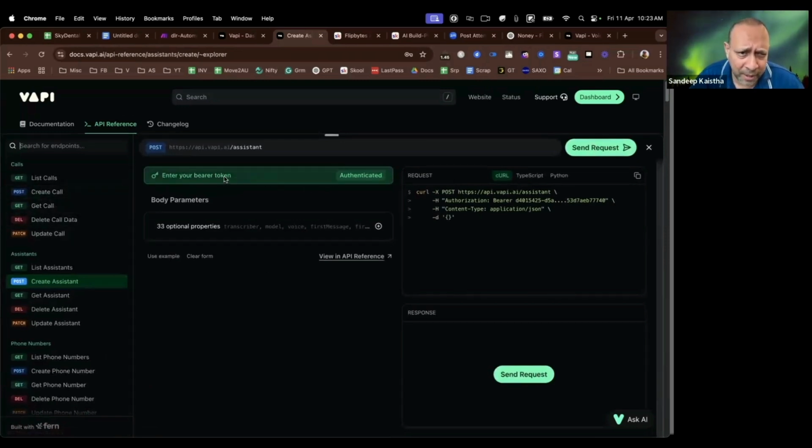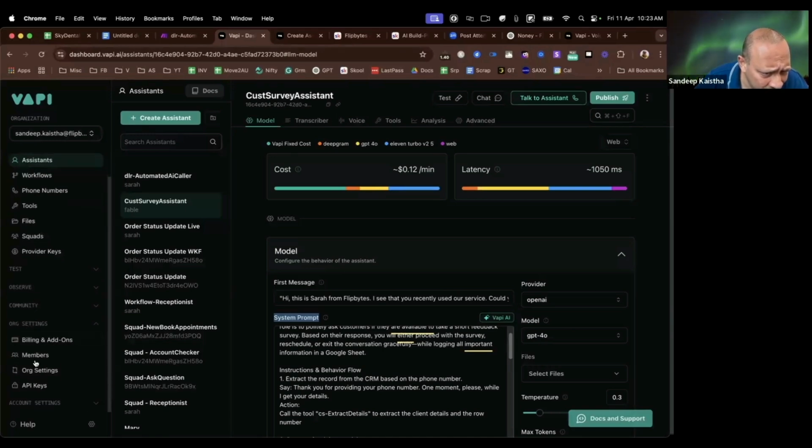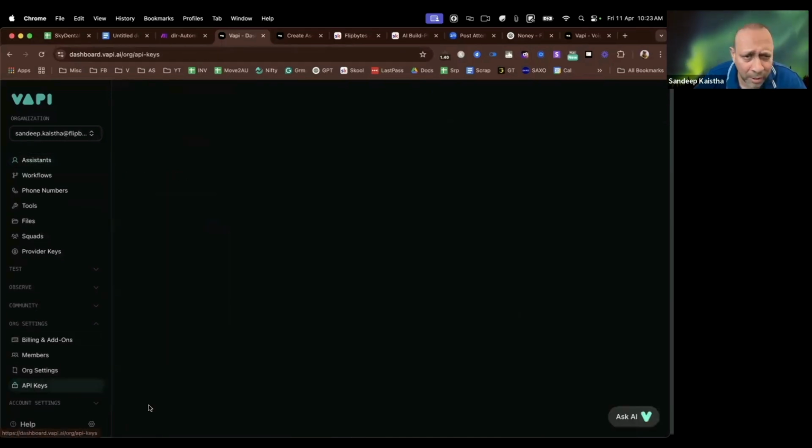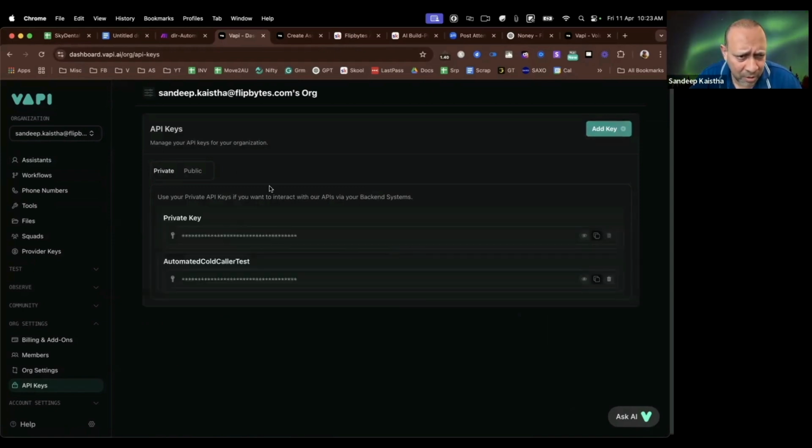So first of all, basically what you need to do is you need to actually get an API key. Okay, it's a token. So the token you can get from Vapi. So you go to Vapi, you go to your settings, I think, API keys. Within org settings, you have API keys. Click on API keys, and you need a private key. Okay, so I have 2 keys. You can create one more. It's loading still, but you can add a key out here. Okay, so I have these 2 keys out here. I created one, automated cold caller test, basically for this particular one, but it's very easy. So you just add a key and it'll give you this thing.